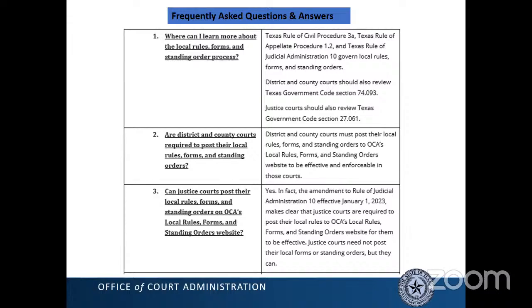You can certainly read them on your own, but a few things that we wanted to bring your attention to is the first question: where can I learn more about the local rules, forms, and standing orders process? If you go to the rules, Texas Rules of Civil Procedure 3A, Appellate Court 1.2, and the Judicial Administrative Rule 10, that's going to assist you in learning more about what this is. Basically, what this process is replacing is the requirement that the Supreme Court approve local rules and standing orders and forms. They no longer will be doing that. It's given the local jurisdictions control over creating those and not having to have the Supreme Court approve them. So I think it's a great tool. It will help and assist as things need to be changed through your courts to be able to be done much quicker, and address anything that you may come across in your courts as they happen.